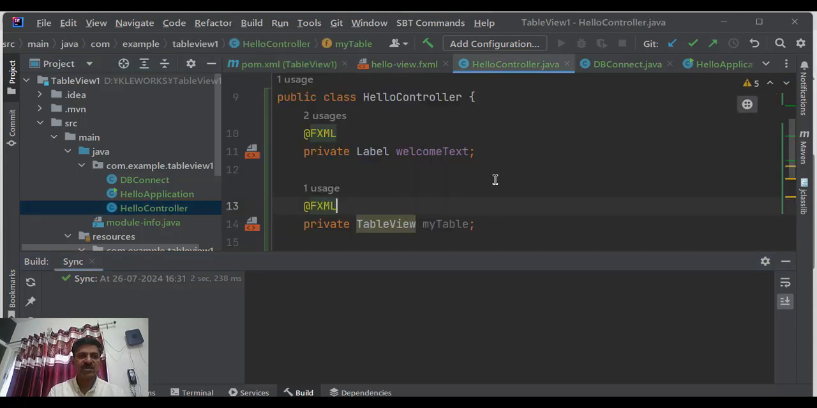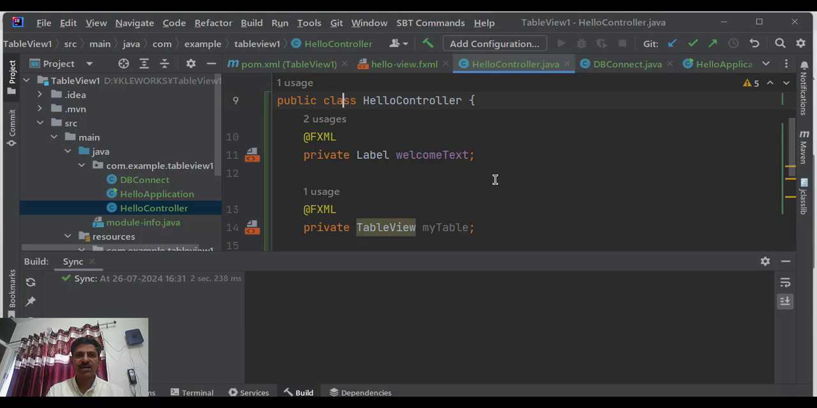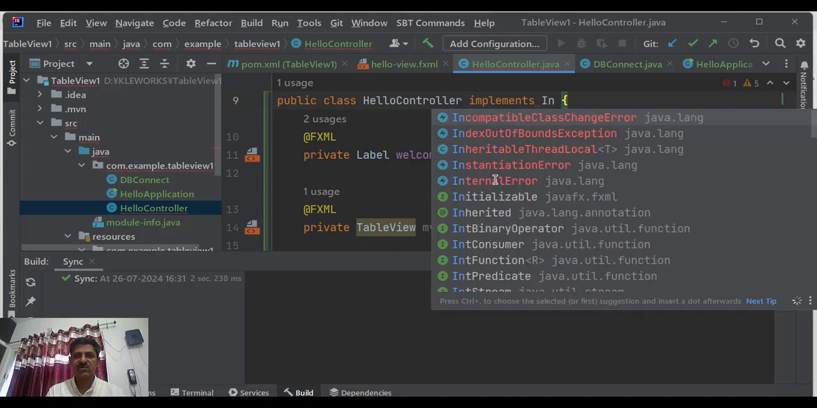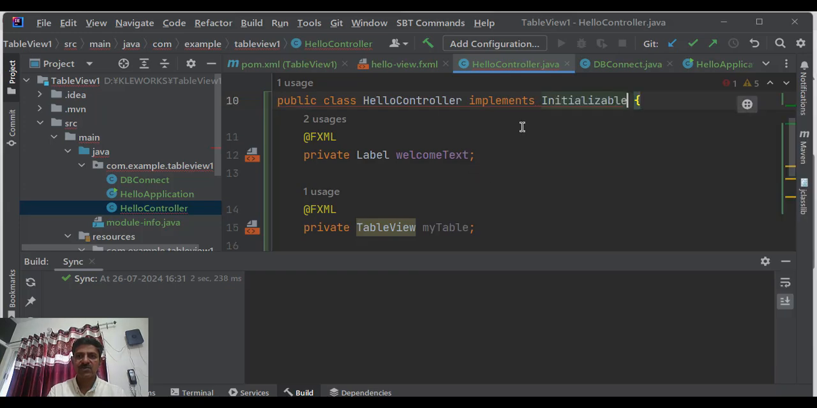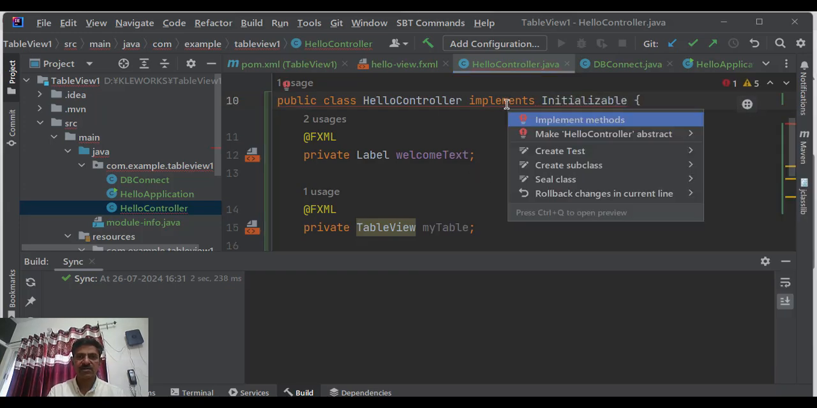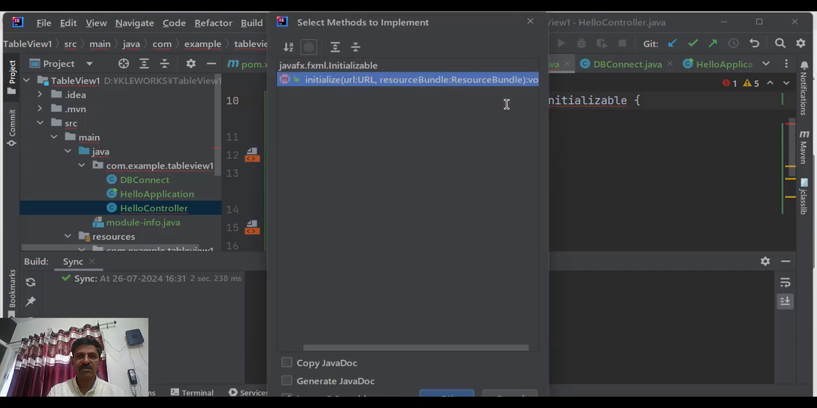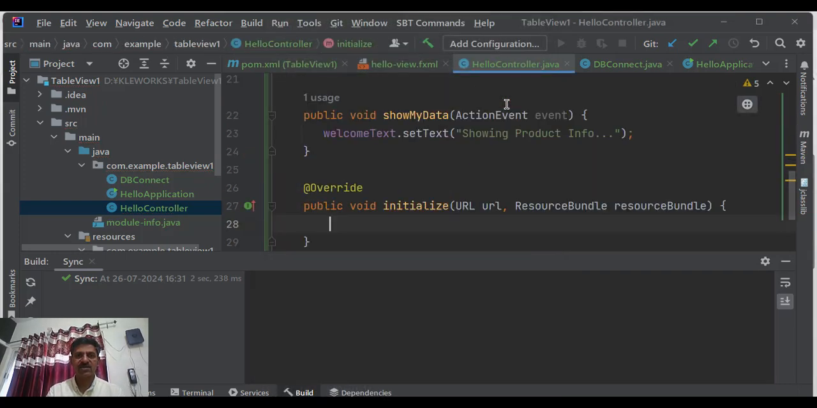So now coming to the controller, it has to implement an interface called Initializable. The advantage of using it is that it comes with a default method which you have to override. It's called initialize. This is the code which automatically runs when you run the controller, where some initialization can be done. So first thing is we need to define the columns of the table.